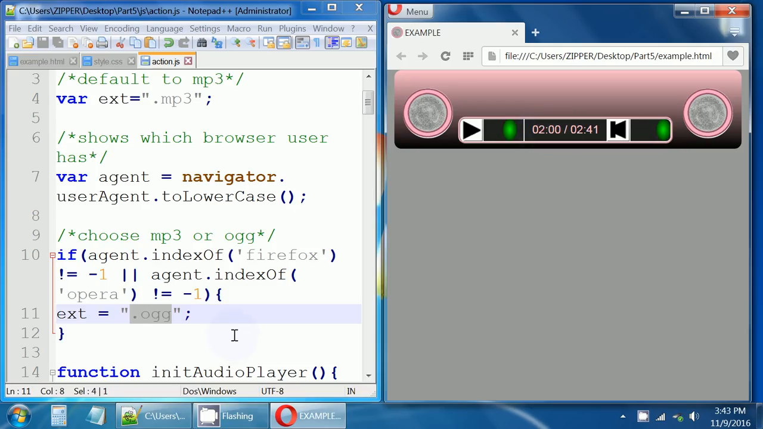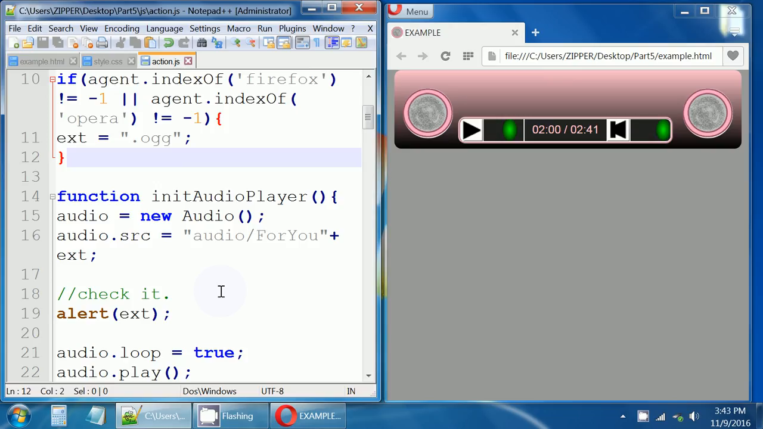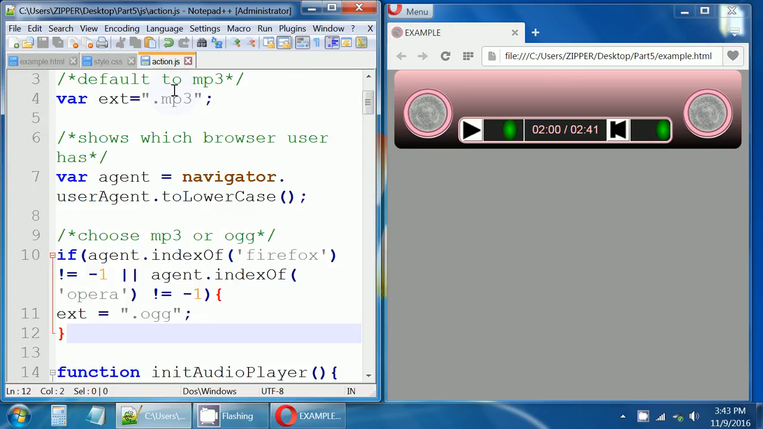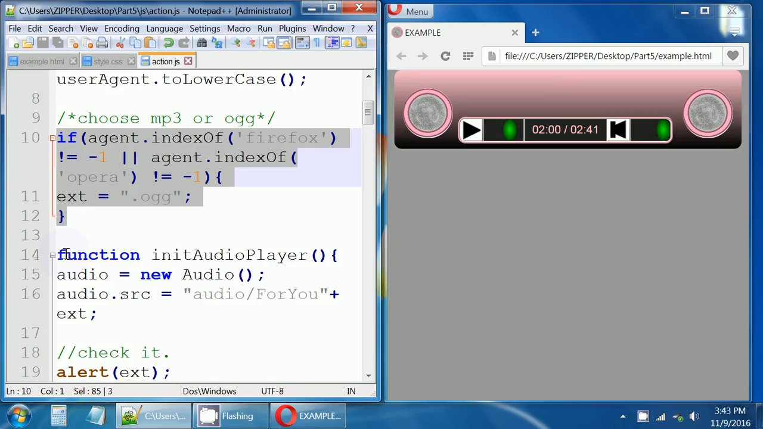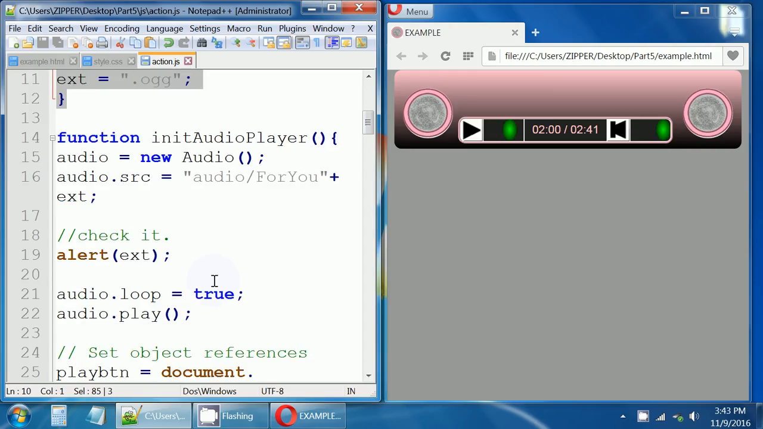Let's see, was there something else I needed? Well, it seems like there should have been one. Oh, here's the alert. Here's the alert. First we had this snippet, and then this snippet, and then this if condition. And then after the function init audio player, we want to check it with this alert box. It's supposed to show us the value of ext.